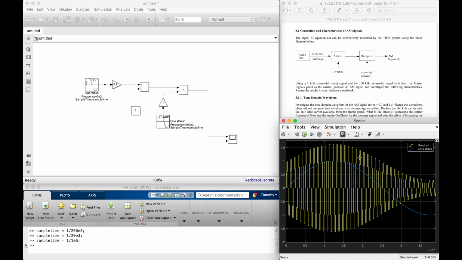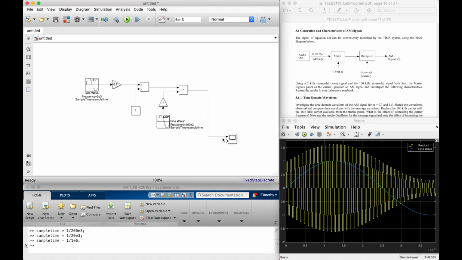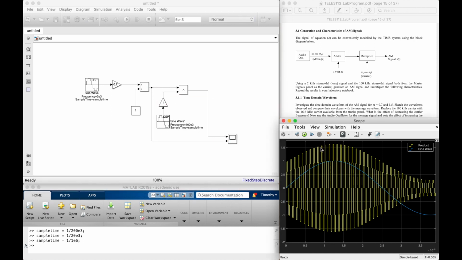And right now we have our sine waves that have been superimposed. So if we instead connect this to our envelope, which is here, we'll rerun this.